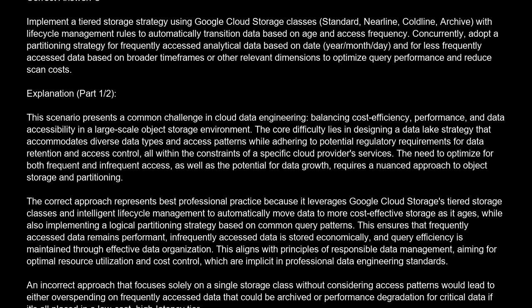Explanation. This scenario presents a common challenge in cloud data engineering: balancing cost efficiency, performance, and data accessibility in a large-scale object storage environment. The core difficulty lies in designing a data lake strategy that accommodates diverse data types and access patterns, while adhering to potential regulatory requirements for data retention and access control, all within the constraints of a specific cloud provider's services. The need to optimize for both frequent and infrequent access, as well as the potential for data growth, requires a nuanced approach to object storage and partitioning.